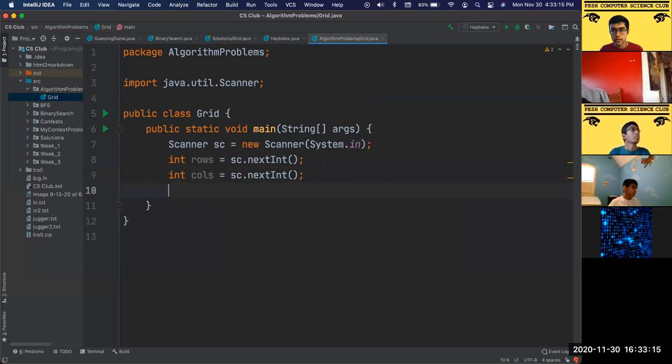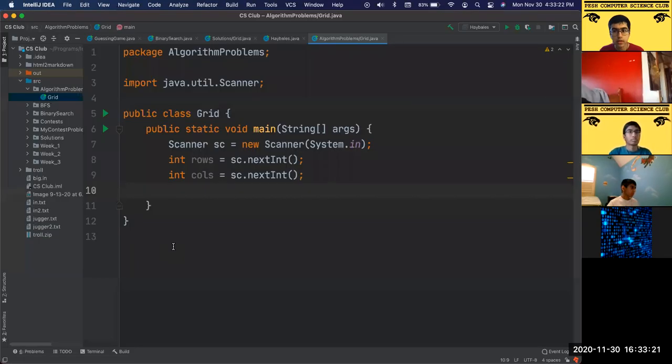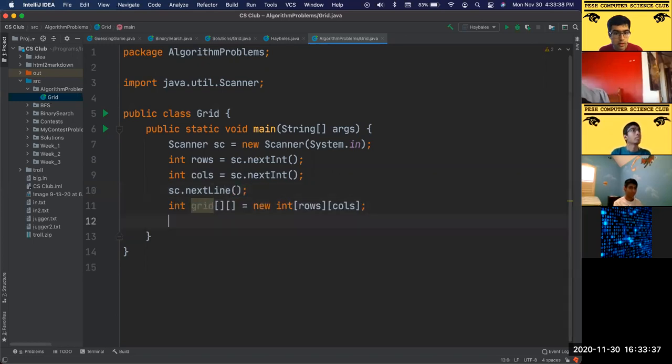Now that we have this, we will also have to read in this grid. We will do that with a 2D array, which Madhu and Kanishk have covered. So we'll have a 2D array, and the number of rows we'll have is our rows variable. The number of columns will be the columns variable. We'll also move our scanner to the next line because right now it's still on the first line. There's an end line character, so we just want to say sc.nextLine().